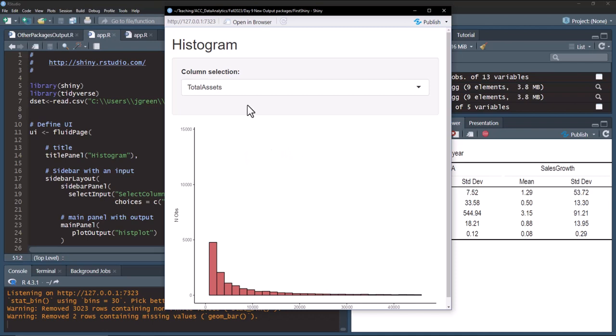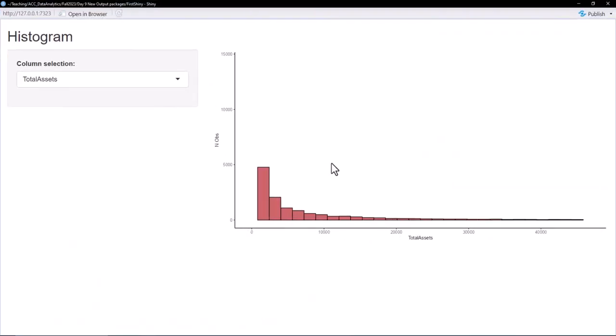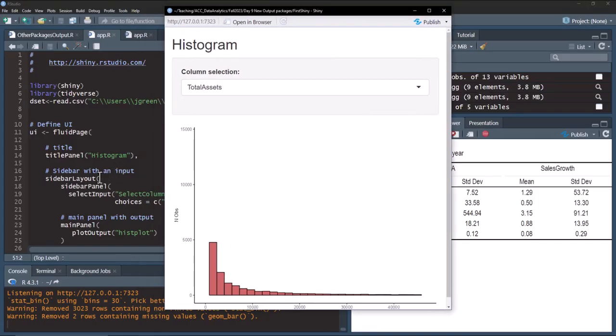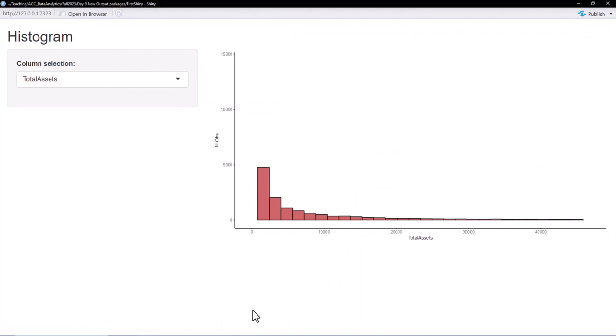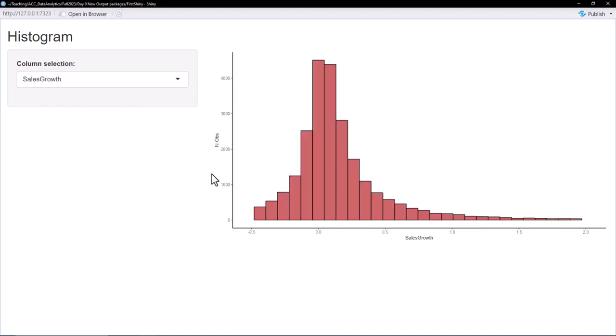It's going to go through. Notice it has this select a certain column. If I open it all the way, you notice it's on the left-hand side. Oh, the sidebar. When it's like this and we don't see it, it puts the sidebar at the top. But when we open it all the way, this is the sidebar and this is the main panel. It starts at total assets and gives me a graph of total assets.